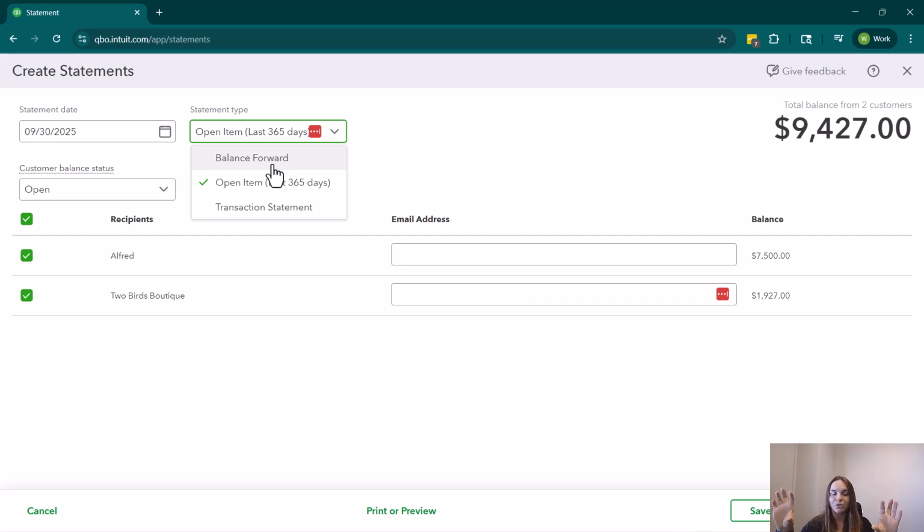Balance forward is going to show us the transactions as like a one lump sum item for the period prior to when we're running the statement. And then it's going to have a line item list of all of the items, regardless of whether or not they affect the balance. And then it's going to show us the total balance.